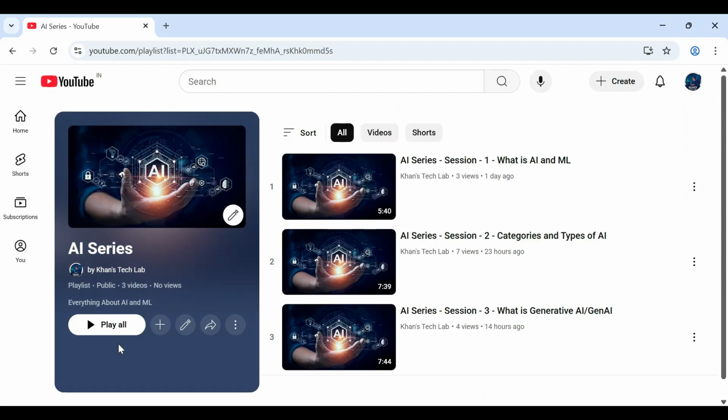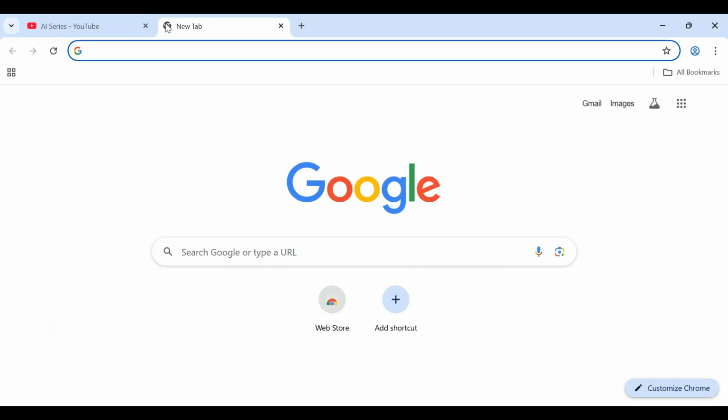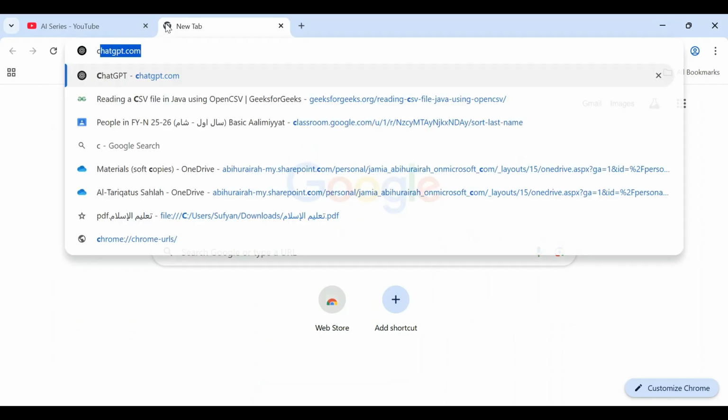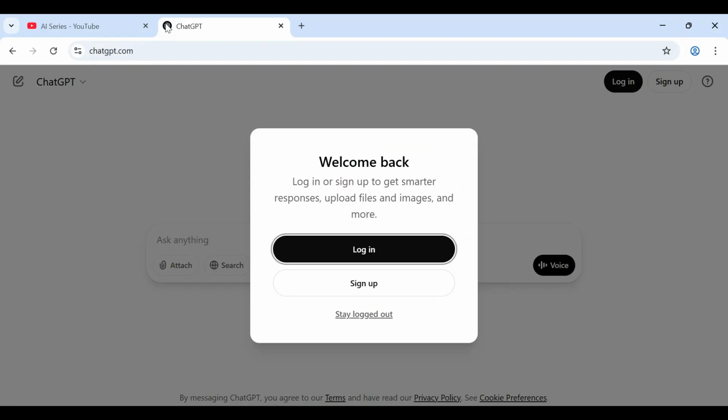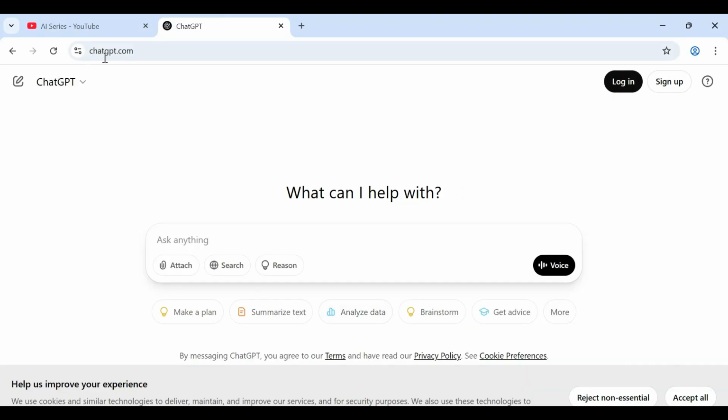As you know, we are working on the AI series. Today we will discuss how to use generative AI. Now, the popular generative AI or Gen AI model or tool is ChatGPT. All you have to do to use it is just go to chatgpt.com, and if it asks for the login, you can log in or you can use it without login as well. And you can ask anything.